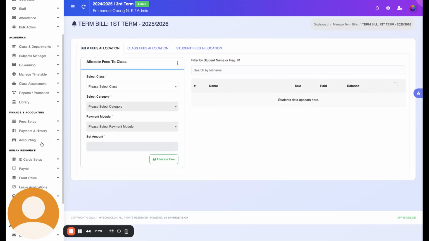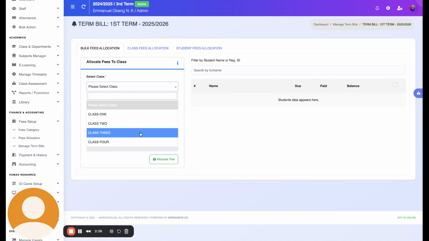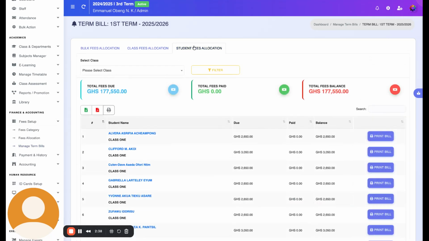As simple as that. Go to fees management, set up fees, manage term bills, select the class, and then you allocate. And that is all you need to do.